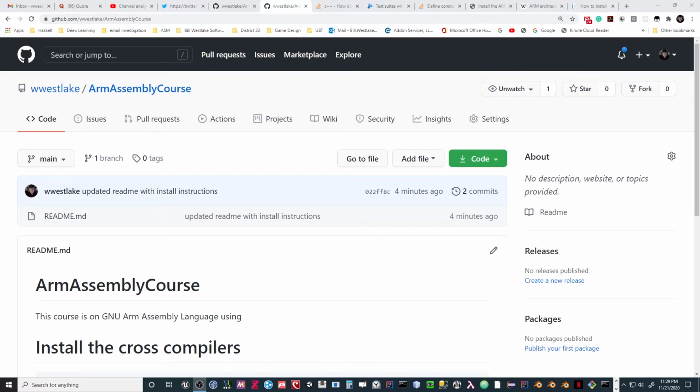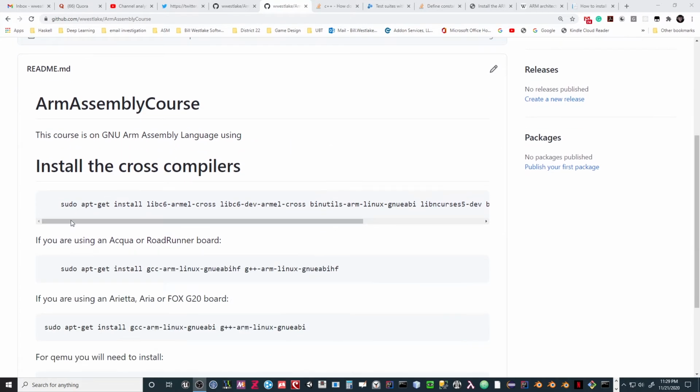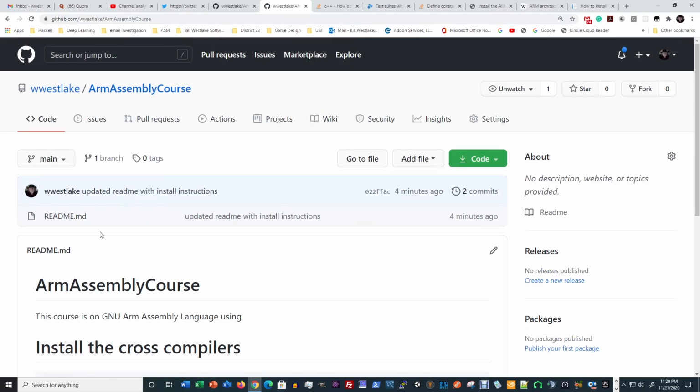So to get started with this, if you want to be able to write the code I'm going to write, you're going to need to install some tools into Ubuntu. If you're using a different platform, you'll have to look these up. I've listed this all in the README file in the assembly course GitHub repository that I've set up for this.